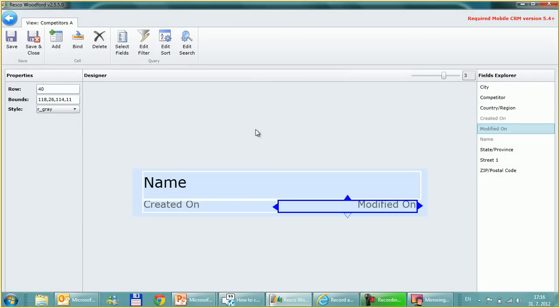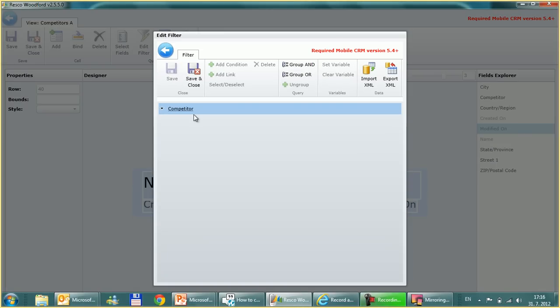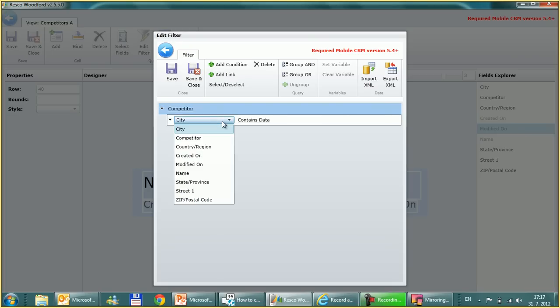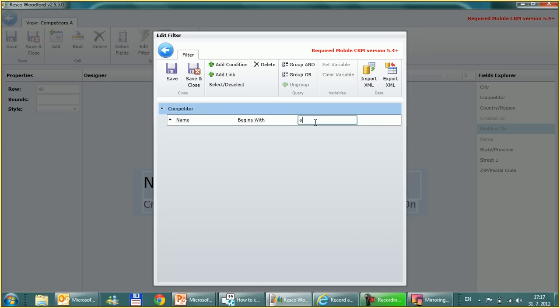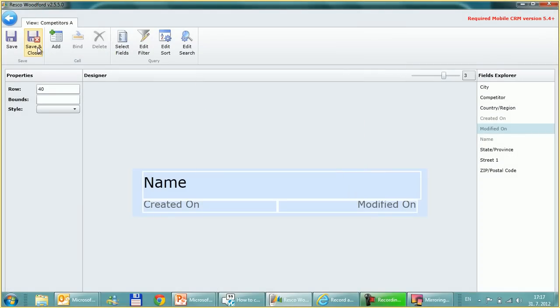And now in order to create a different view, I will edit the filter. So here I will make a condition. I will add a condition that in this view I will only show all competitors whose name begins with letter A. A very simple one. Let's save this change. Let's also save this new view.